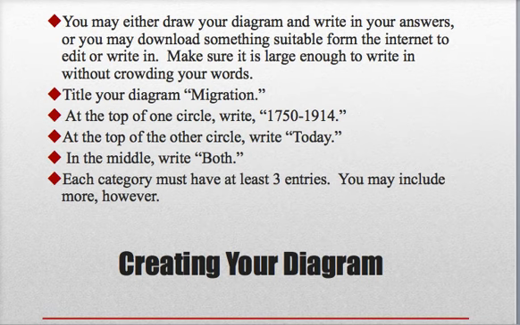So then you title your diagram Migration. Okay, that's what's on the very top of your page. And at the top of one circle, you write 1750-1914, just like there were airplanes on one side of the other diagram that I showed you. And at the top of the other circle, write today. Today means in modern times, okay, like in this last decade, 5 or 10 years. And in the middle, where both circles overlap, you write the word both.